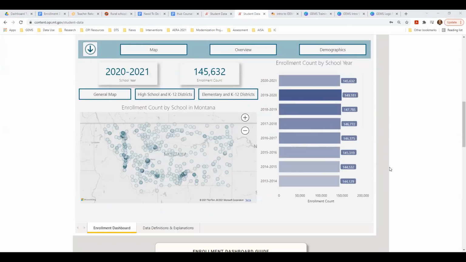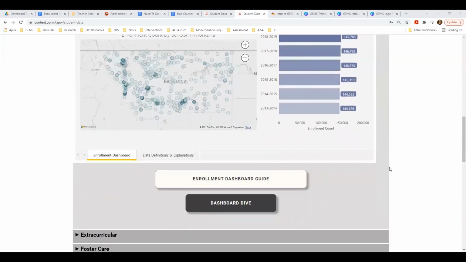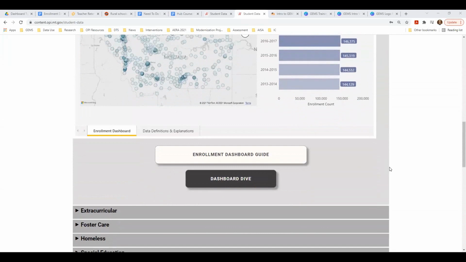Lastly, beneath the dashboard environment, you'll find various resource buttons to a dashboard-specific tutorial video, which is titled the Dashboard Dive, as well as a tutorial document, which is the guide. You can also always reach out to the GEMS Help Desk with any questions or feedback that you might have.